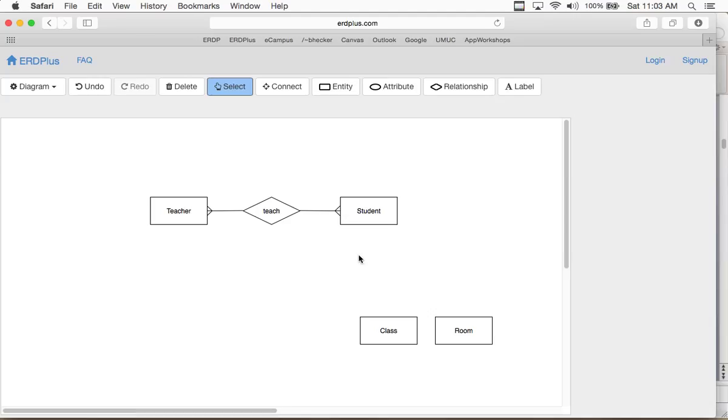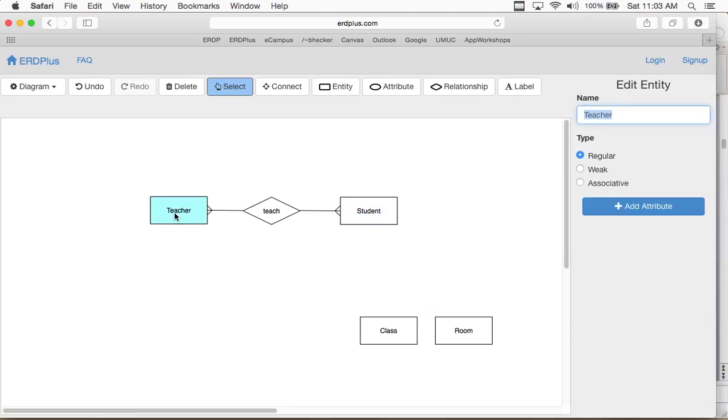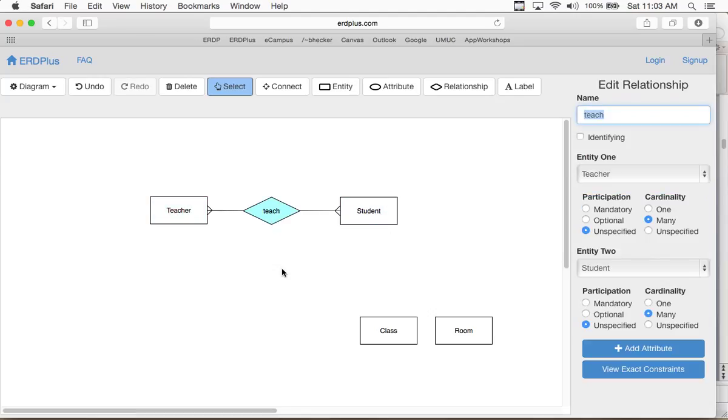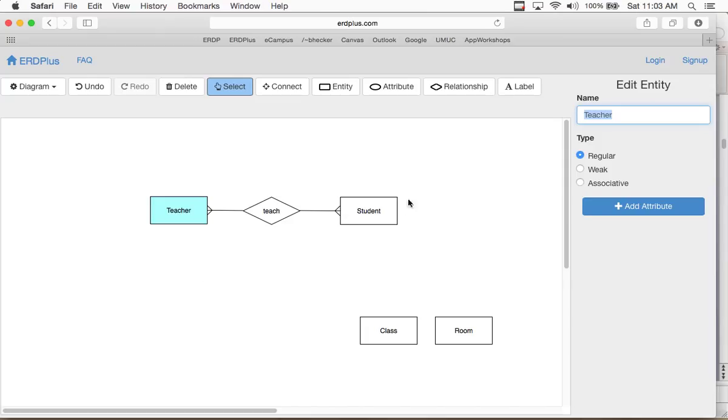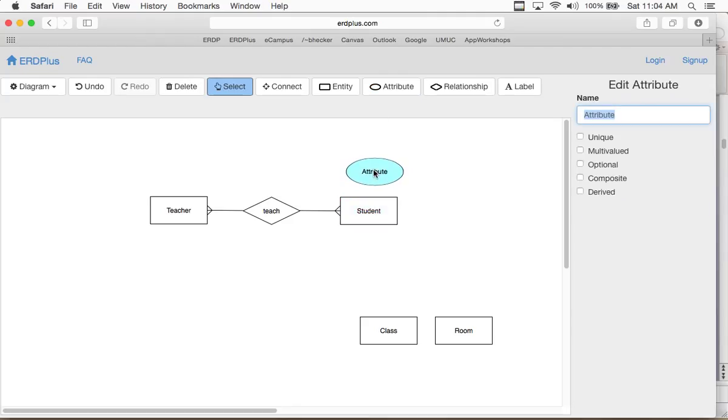We've left out one thing though. We have entities, we have a relationship, and then we have these things called attributes. Attributes are simple. Let's talk about a student for a second. An attribute about a student is something that describes a student. For example, we're going to add an attribute to student.